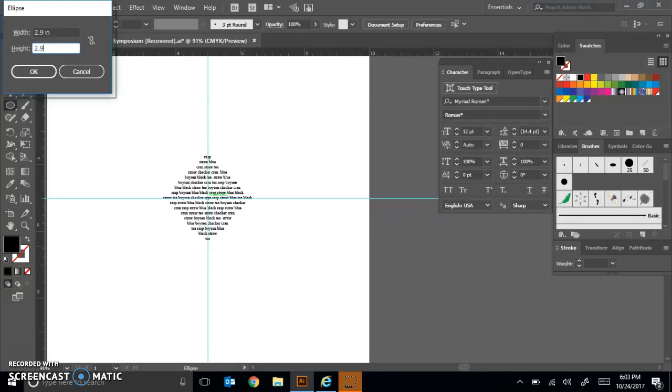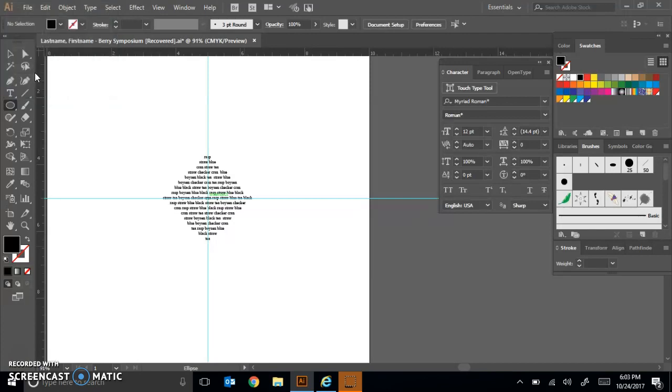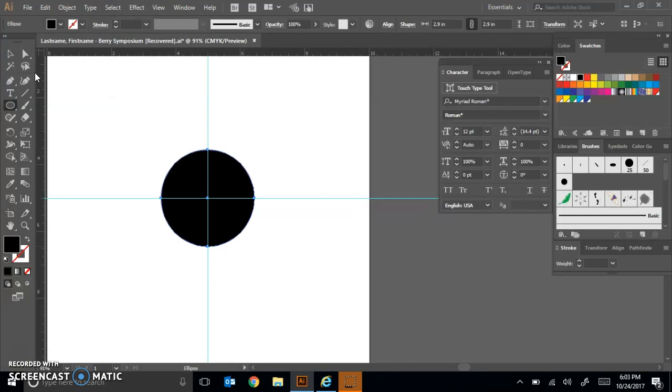Remember, if your preferences did not have your units under units and general switched to inches, you will not be able to create this image correctly. So we're going to hit OK, and what you'll see is an ellipse appear.